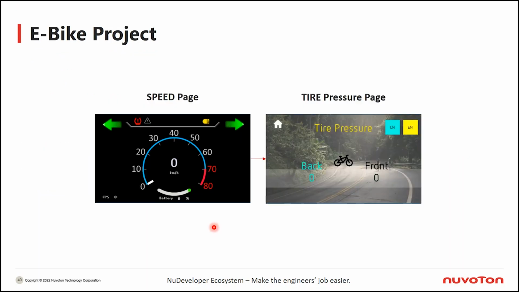Before we start using the AppWizard tool, let's take a look at the elements we will need on the screen for the e-bike project. Firstly, we will definitely need a speed meter and a numerical display to show the speed. Additionally, we will have elements to indicate the battery level, icons for the direction indicators, and warning messages for potential dangers. Furthermore, we might want to display the tire pressure for the electric bicycle.